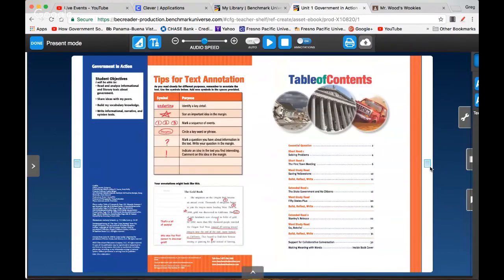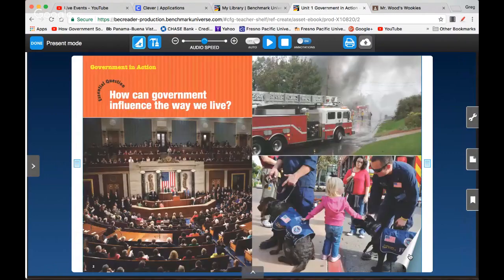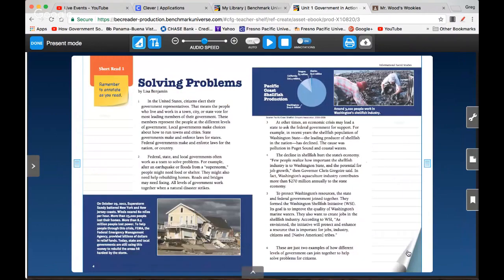All right. So what I'd like to do is scroll over to this, our central question we've been focusing on: How can government influence the way we live? And this story, Solving Problems. So we're going to listen to this story, and as we're listening, we want to identify how government works together to solve problems. That is the key focus of this story.